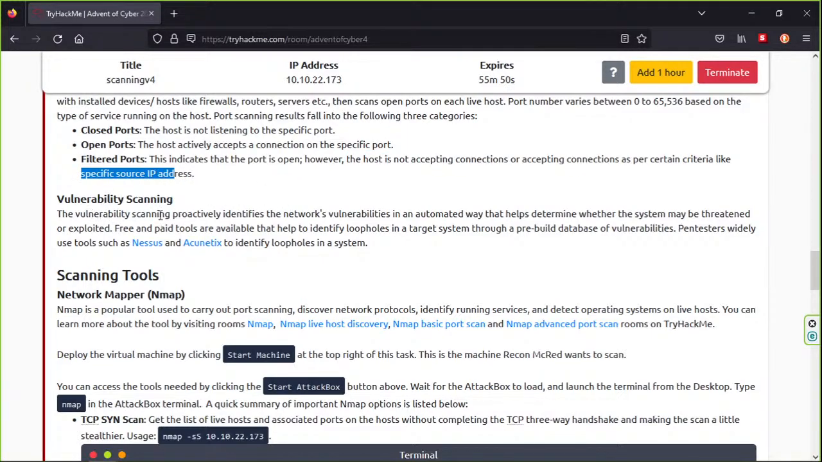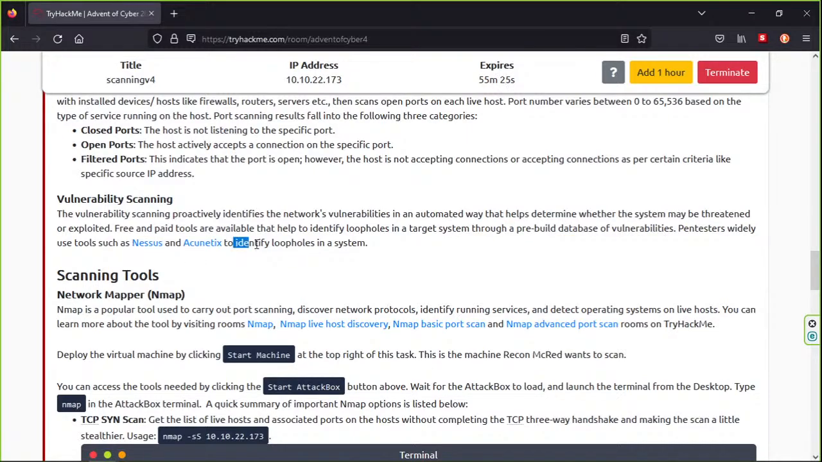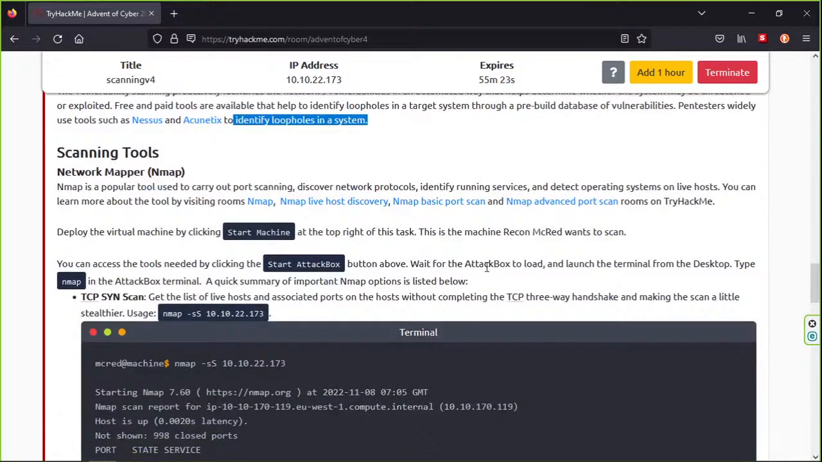We have vulnerability scanning, which proactively identifies the network's vulnerabilities in an automated way that helps determine whether the system may be threatened or exploited. Free and paid tools are available that help to identify loopholes in the target system through a pre-built database of vulnerabilities. And pen testers widely use tools such as Nessus and Acunetix to identify loopholes in the system.